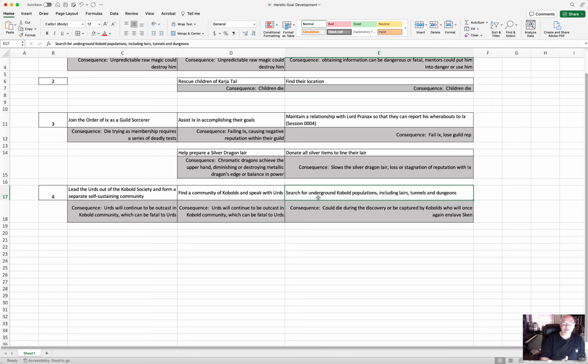So, if he doesn't search for these underground kobold populations, if he doesn't accomplish that, he could die during the discovery or be captured by kobolds who will once again enslave Sken. So imagine he's going through a dungeon, he finds a passageway that takes him to an encampment of kobolds. He's there to try to find Urds. He doesn't find any, but he's discovered that he is an Urd himself, and that encampment could then enslave him and put him to work, or murder him, or whatever that particular little clan does to Urds. You know what I mean?